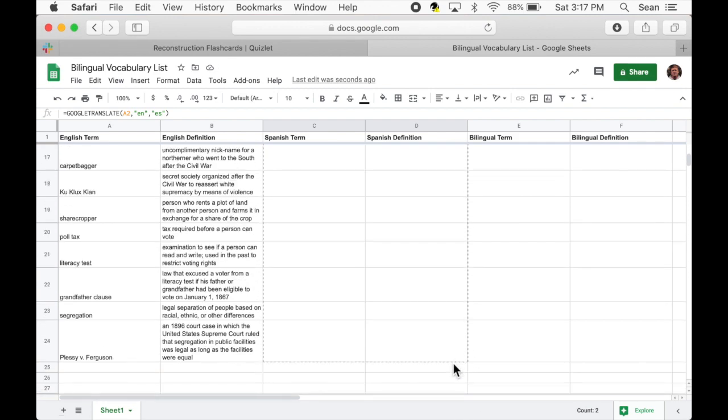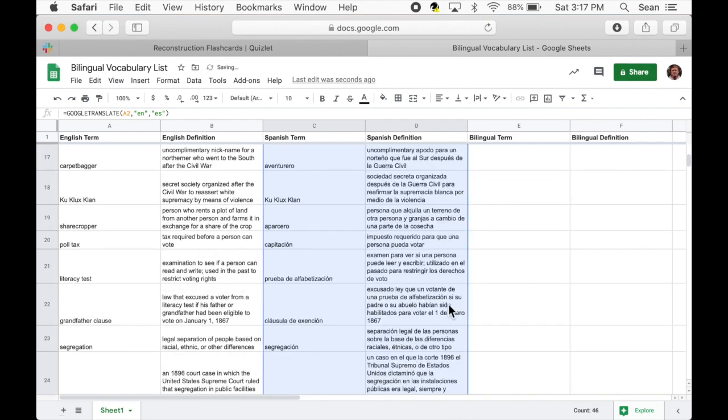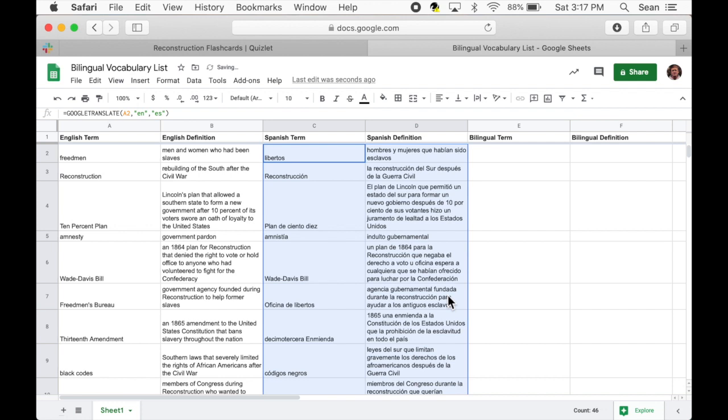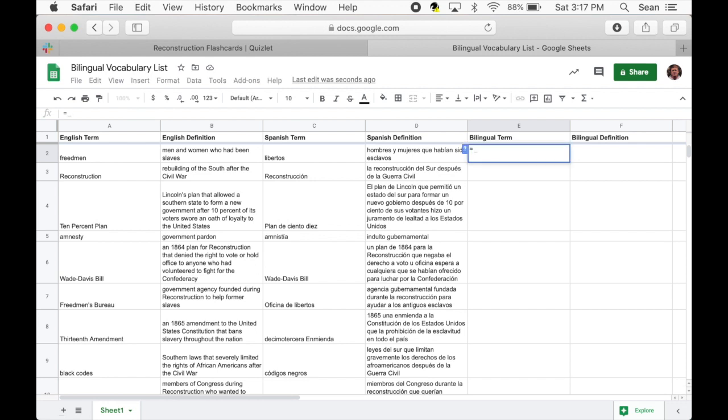Now you could stop here. You could take the Spanish terms and definitions back to Quizlet and make a vocabulary set in Spanish to go along with the ones you already have in English. But in this video, we want to put them together and create a bilingual set of vocabulary cards that we can use in Quizlet. So essentially, we want to combine cell A2 with cell C2, and that's easy to do.